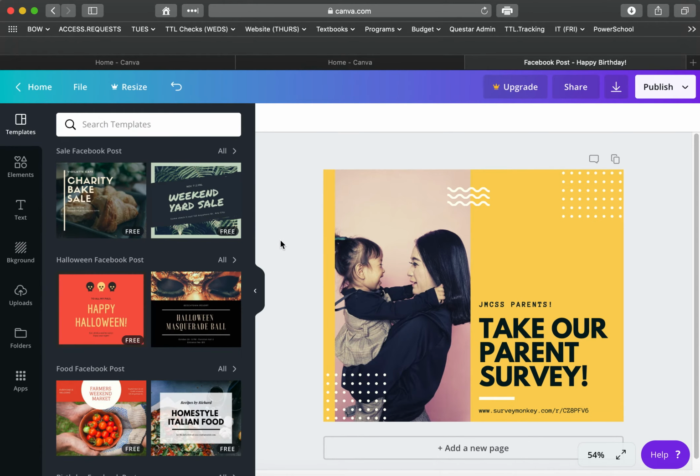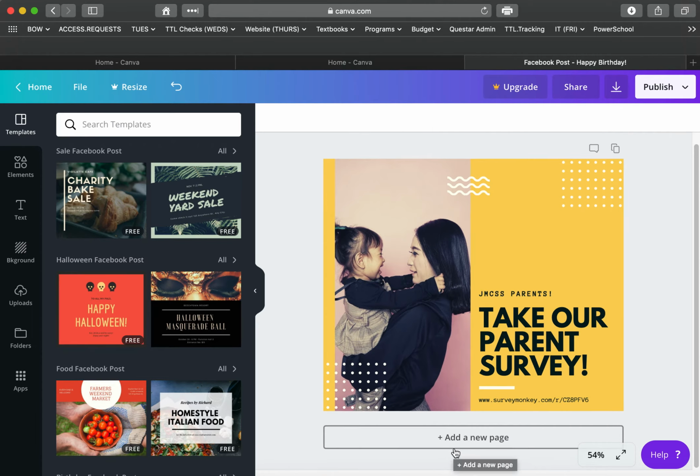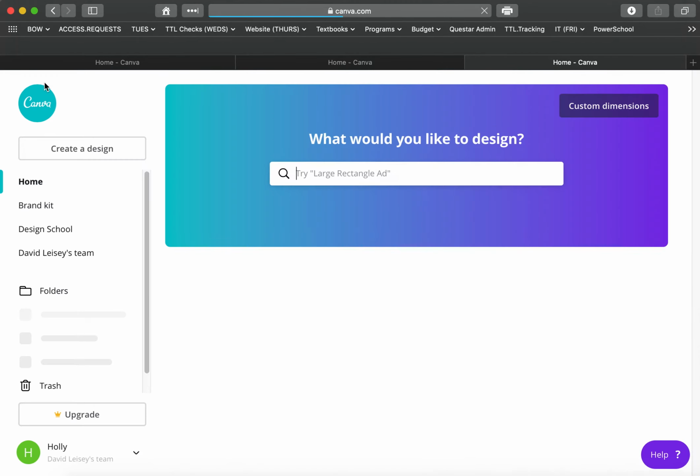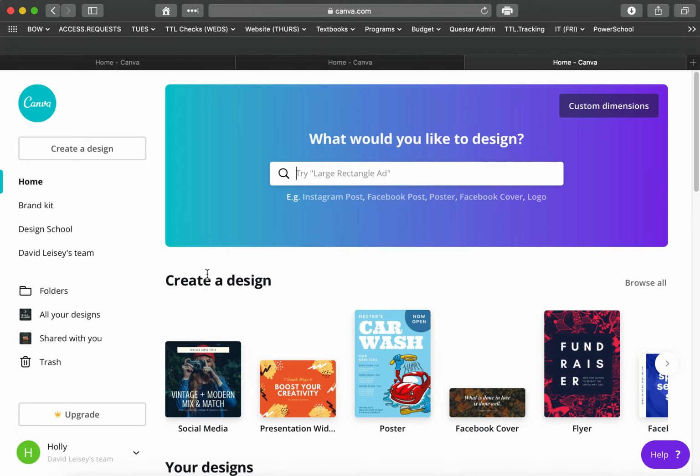That's really the basics of Canva. Feel free to play around. There's all kinds of more stuff you can do in there. Of course, if you're doing a flyer, you can have multiple pages. I will real quick look back home.